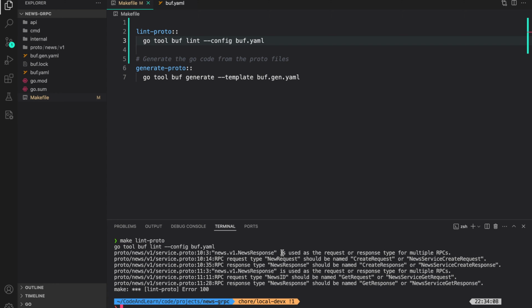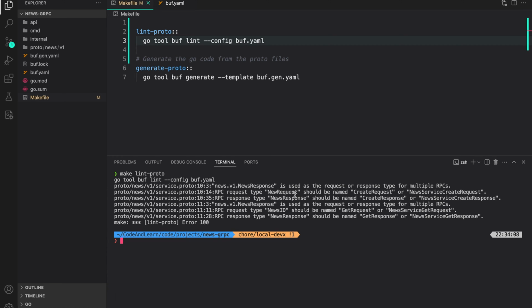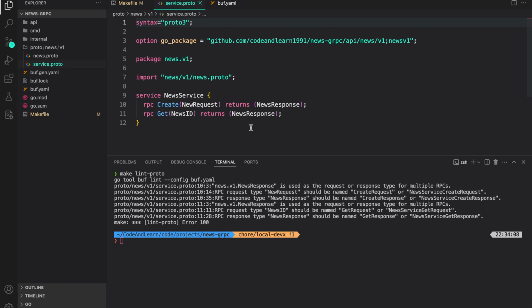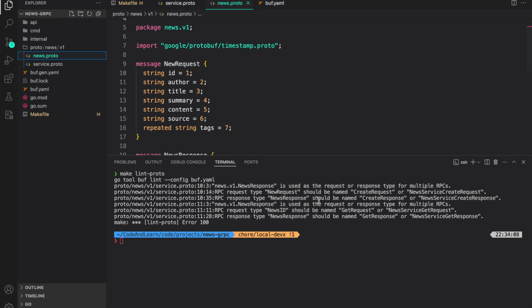Lint proto. So as you can see, it's throwing a bunch of errors. The first error is that NewsResponse is used as request and response type for multiple RPCs. That is, we are using NewsResponse here for 2 RPC calls. Usually we would want each request and response to be different. So we will change that. Next, it's saying that NewsRequest that we have here should be named CreateRequest to make it more idiomatic to proto definitions. And the third one is NewsResponse should be named CreateResponse. Similarly, we have a bunch of other linting errors. So let's work through them to resolve it.